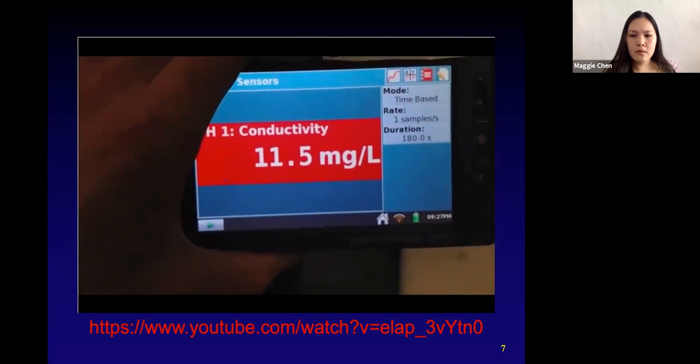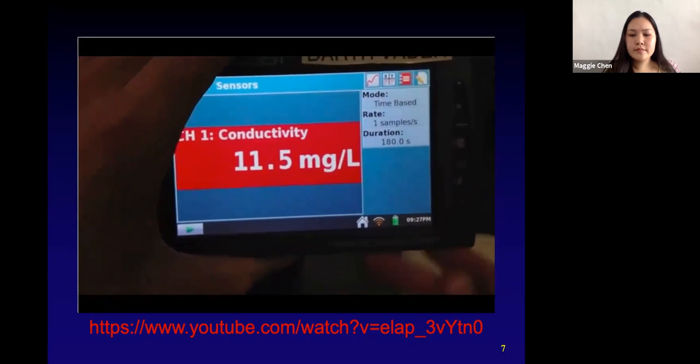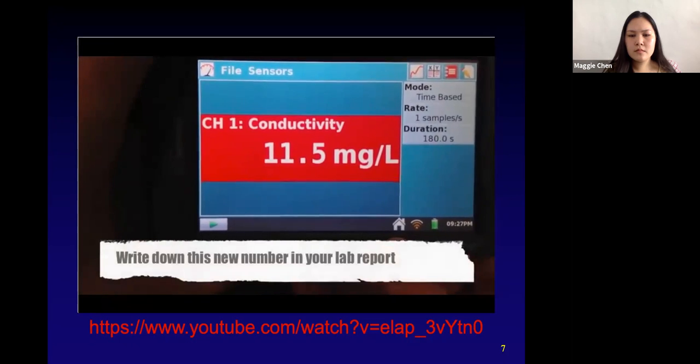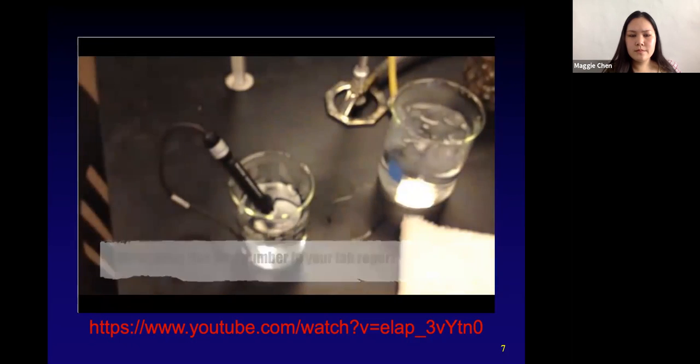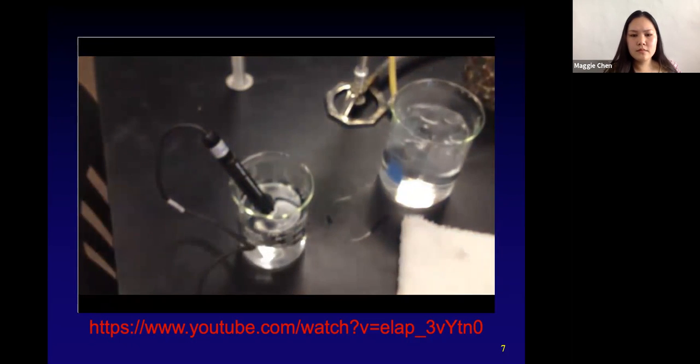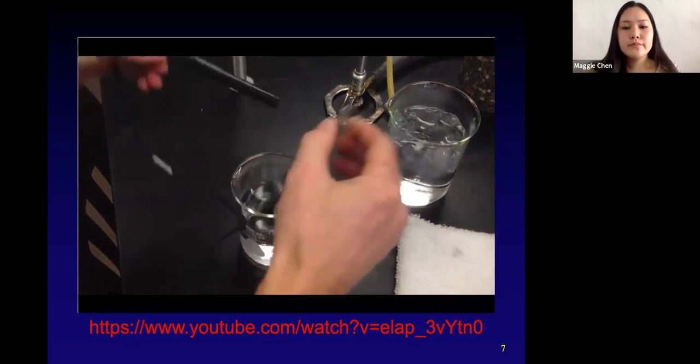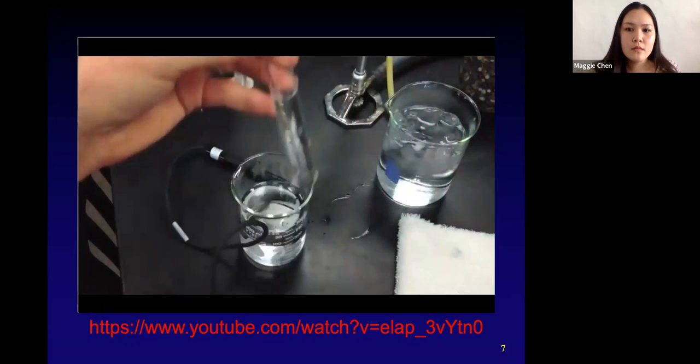And I'm now reading 11.5 milligrams per liter, where we were reading in the 7,000s before. So we definitely purified and distilled the water, the salt water, and obtained some very fresh, pure distilled water.